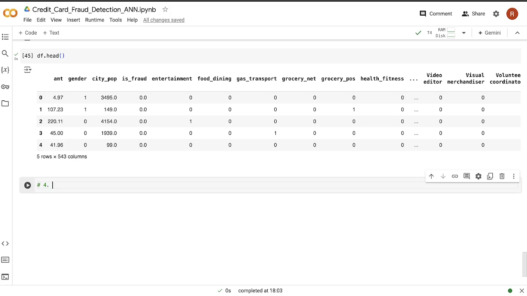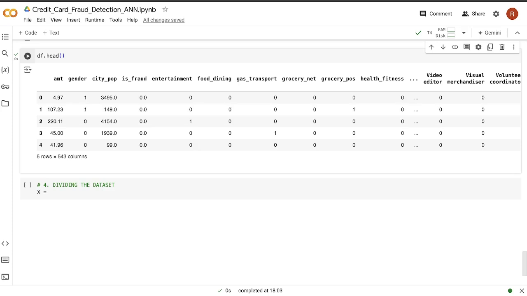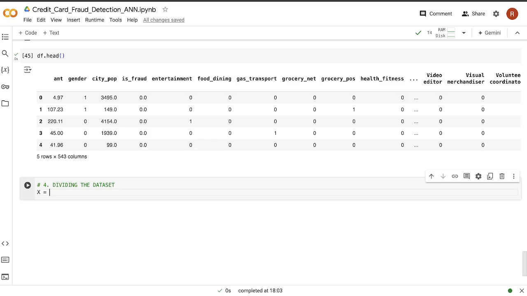We'll say dividing the dataset. So we will say variable x, which will be of type data frame. It will store all the columns, like the 543, all the columns available here, except for the column isFraud. This isFraud is our target feature, and this is what we don't have to include in our input data frame. So we will just make use of the drop method here. We will say df.drop columns is equal to is_fraud.